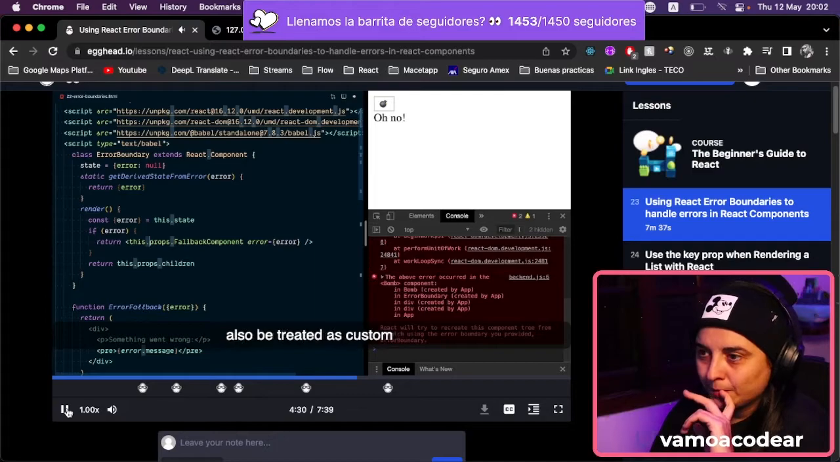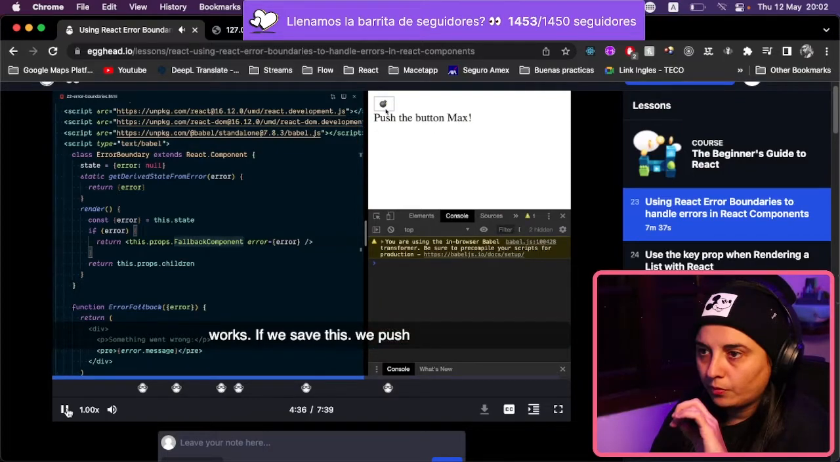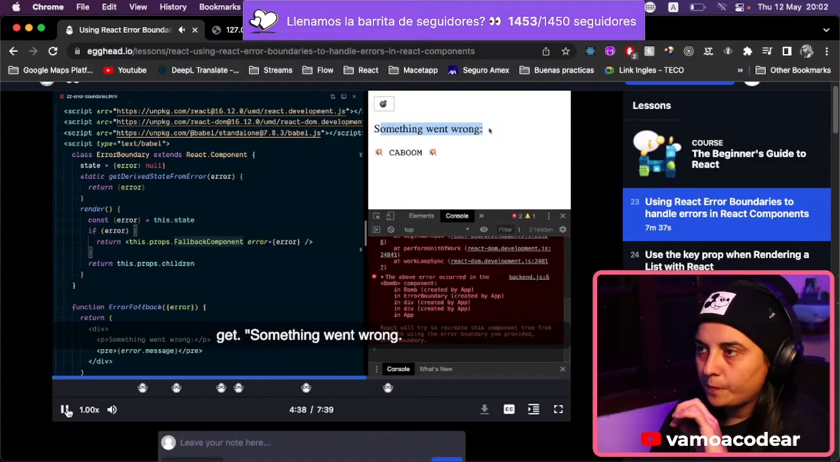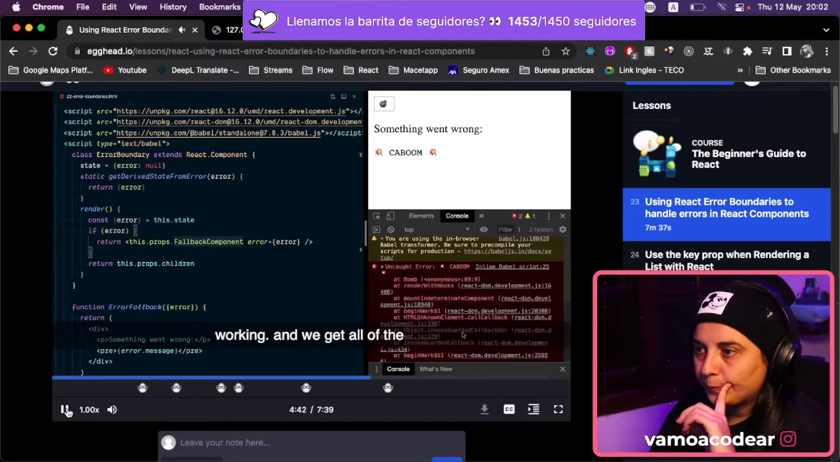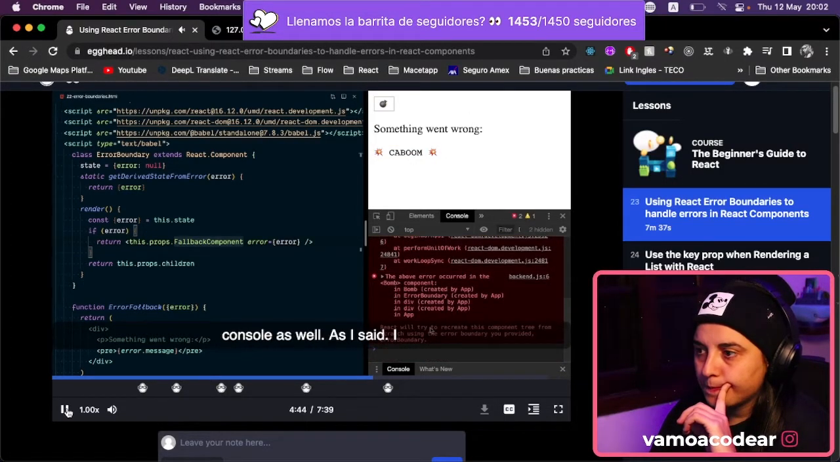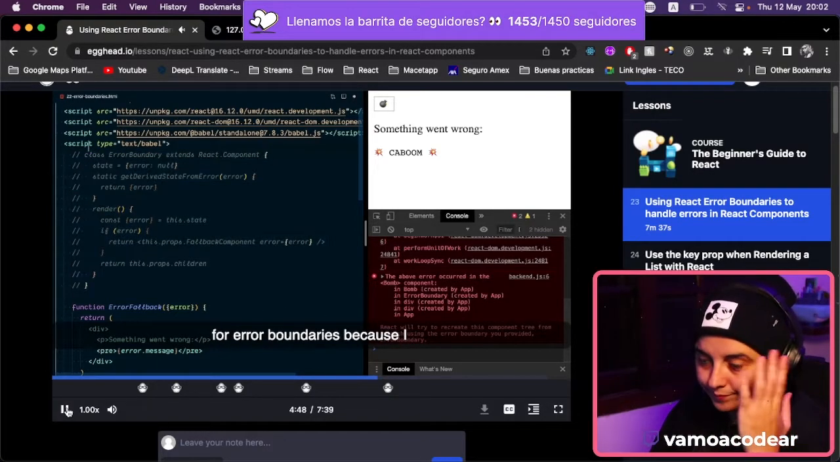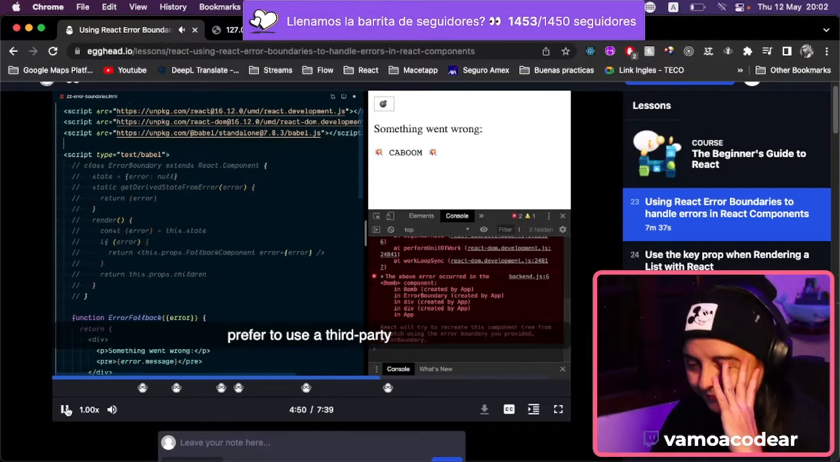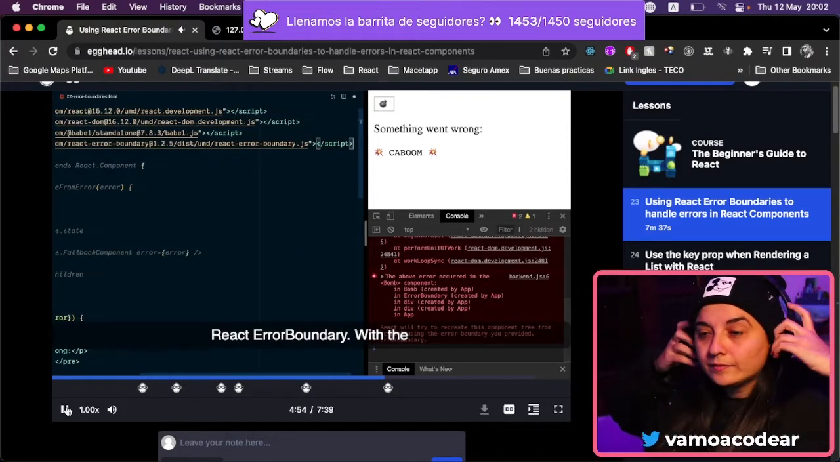then those will also be treated as custom components, which is why this works. So if we save this, we push the button, and we're going to get something went wrong, kaboom, the app is still working, and we get all of the information logged to the console as well. Now, as I said, I never use class components, even for error boundaries, because I prefer to use a third-party library, which I'm going to include now, and that is called React Error Boundary.